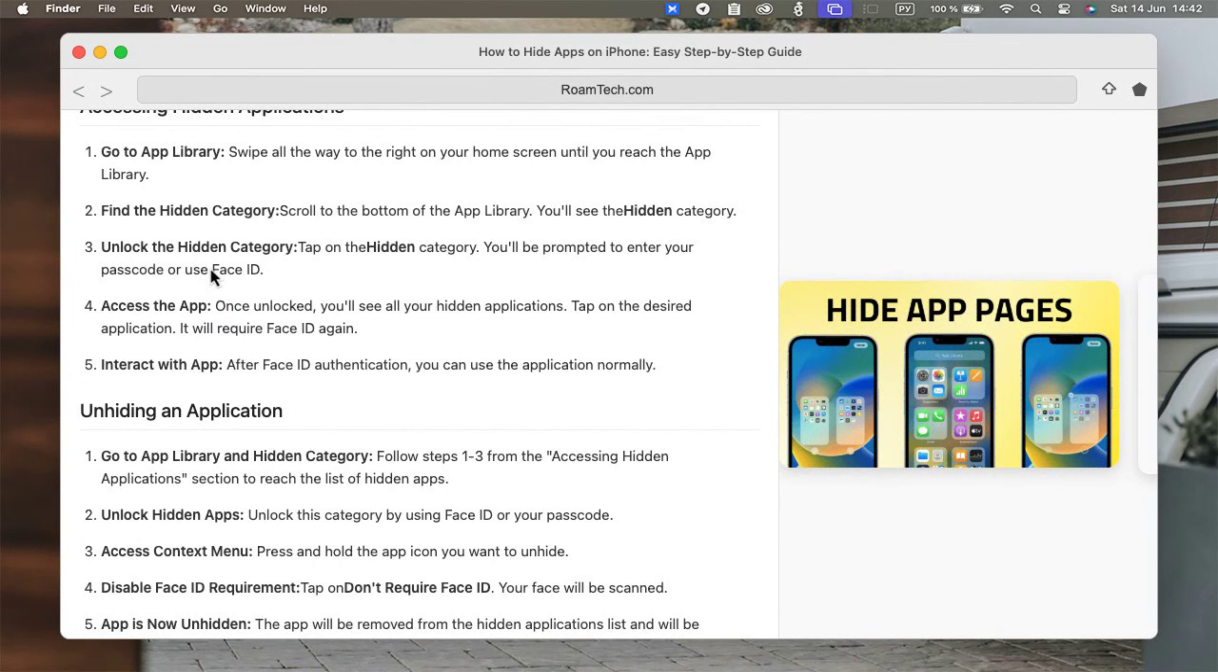And that's it. That's how you hide and unhide applications on your iPhone.